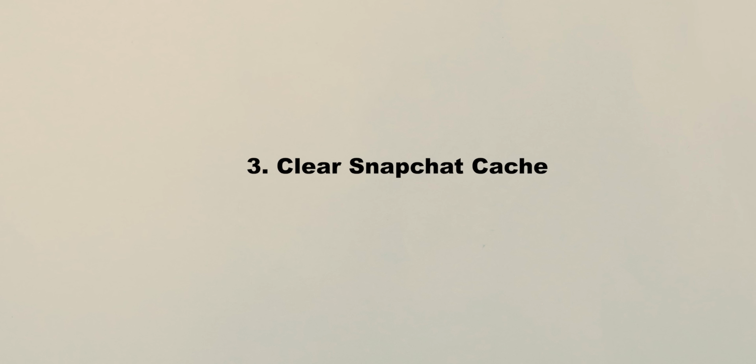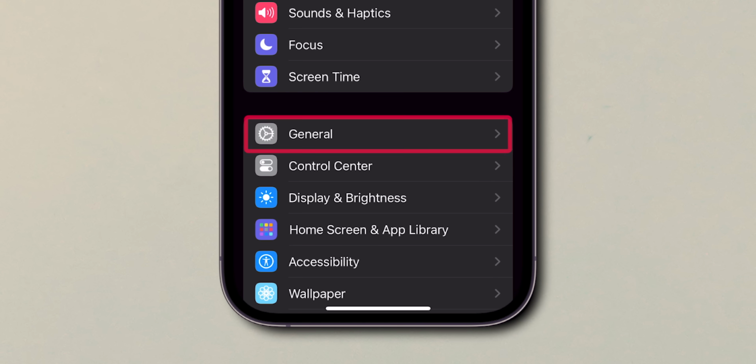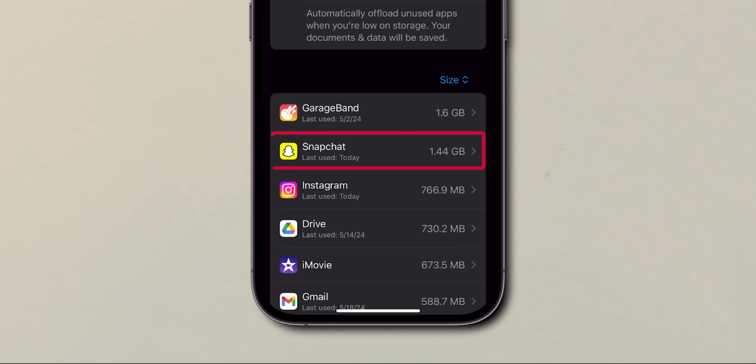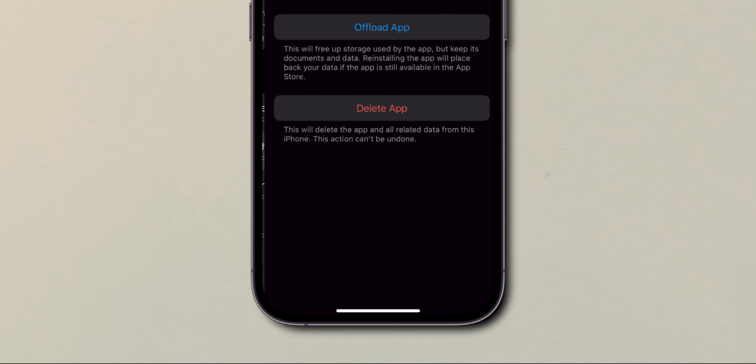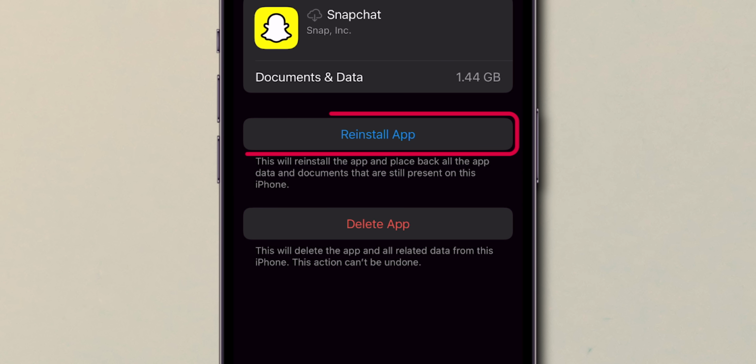Clear Snapchat cache. On iOS, on Settings app, click on the General. In this, tap on iPhone storage. Here, look for the Snapchat app. Click on it. Now click on Offload app. Then reinstall it.